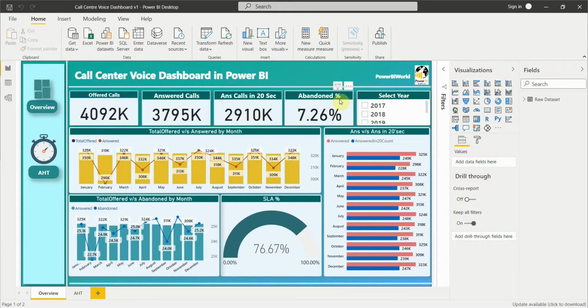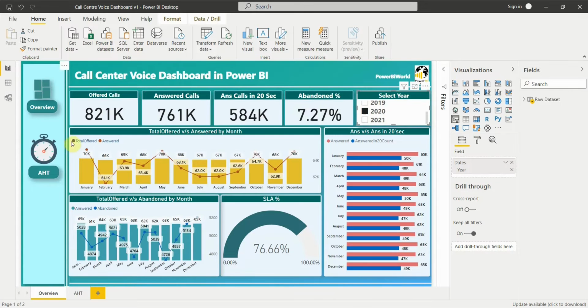Then we have shown the abandoned percentage. If we select any of the year, the numbers would change as per the year selected. Okay, as you see. We have also given a comparison of total offered calls versus answered by month. So each month, how many calls were offered, what was the answer percentage, or what was the answered calls. Apart from that, we have given the total call offered versus abandoned. So like if there was a call offered of 100 calls, and out of that 100 calls, 20 calls were abandoned. So this is what we have given it here.